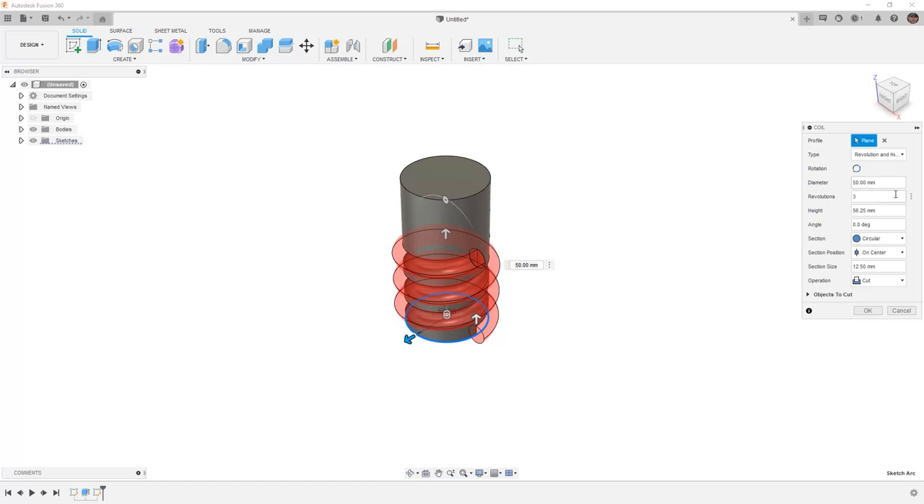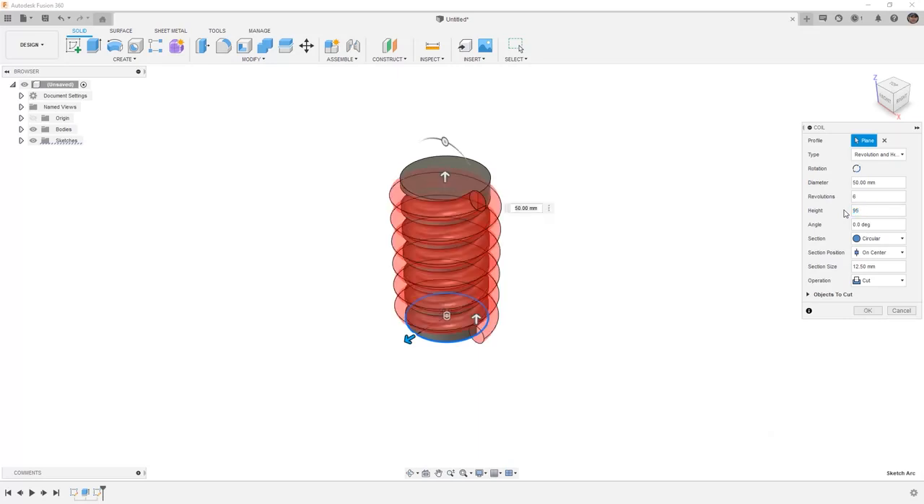We're going to set the number of revolutions at 6, keeping in mind that we don't want to hit the Enter key before we're done entering the values in this dialog. We're going to set the overall height at 95 millimeters. The angle is going to stay 0, and we want to change the section from circular to triangular internal.